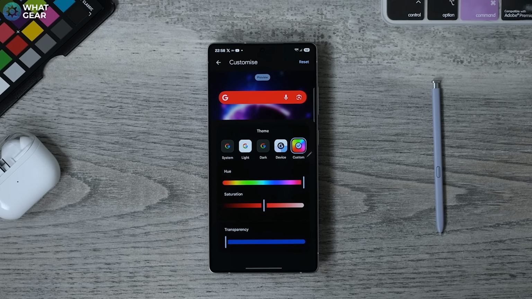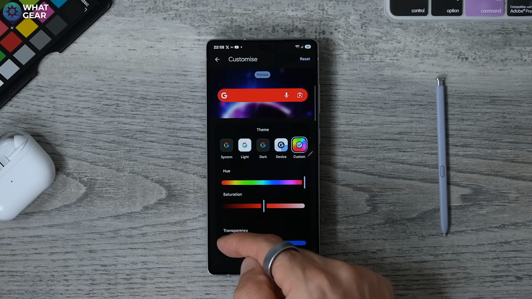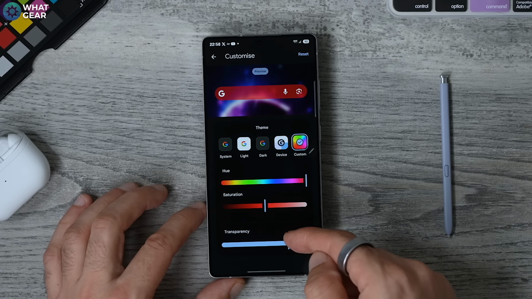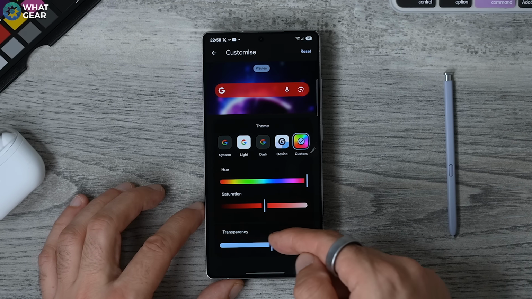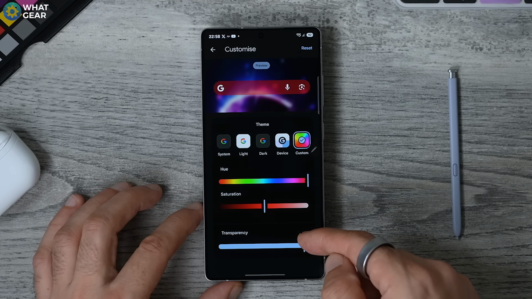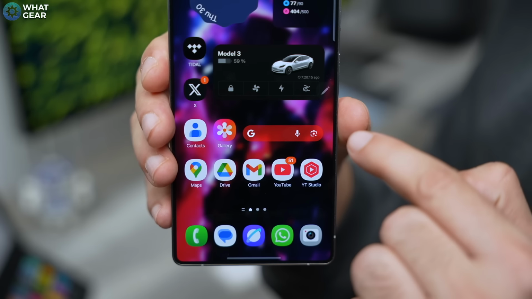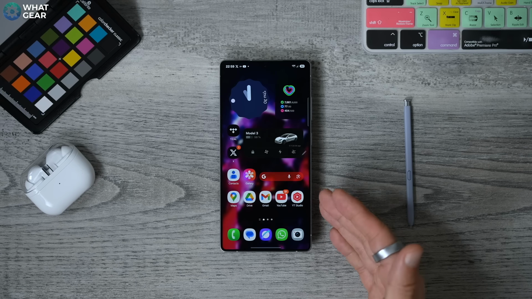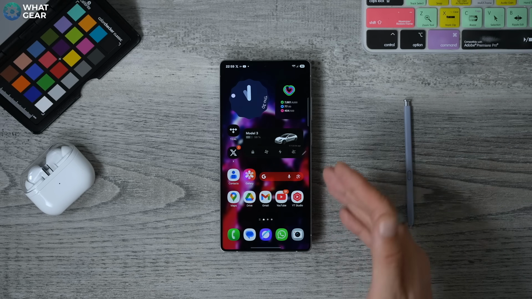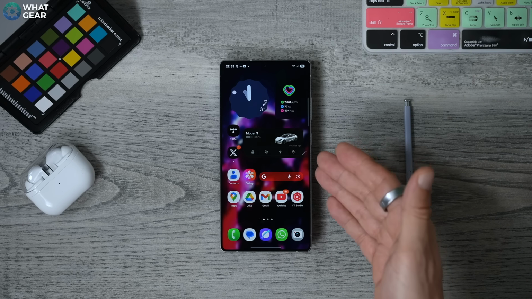And then if you want to, with any of these themes, you can actually change the transparency of the search bar. So I'm going to go with this red one and just make it as transparent as possible. And there we go. A custom Google search bar just for you. And if you are going to set a custom color, I do recommend it's a color that complements your wallpaper.